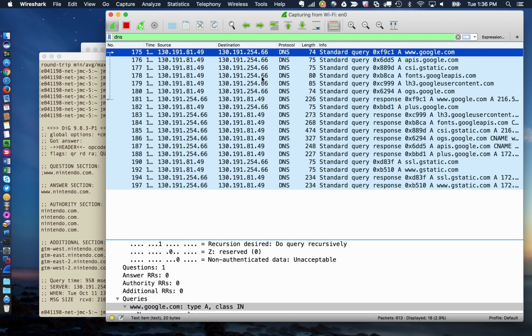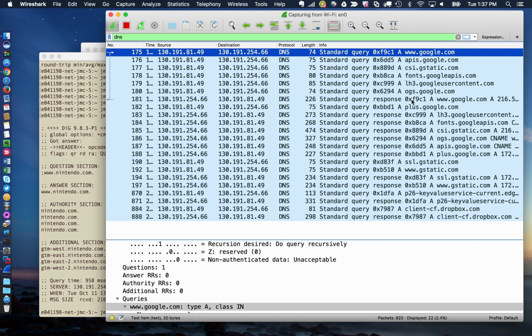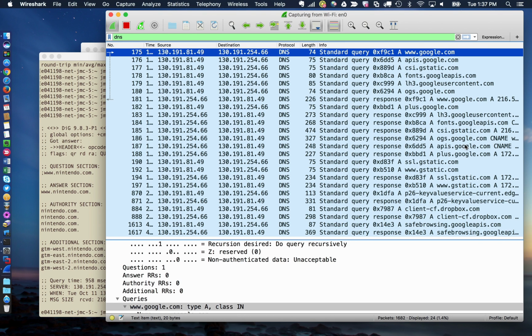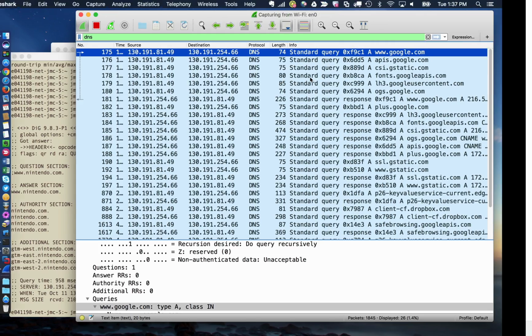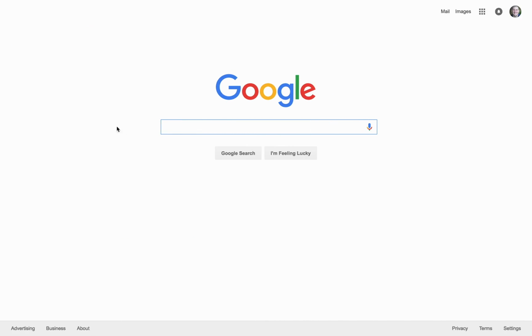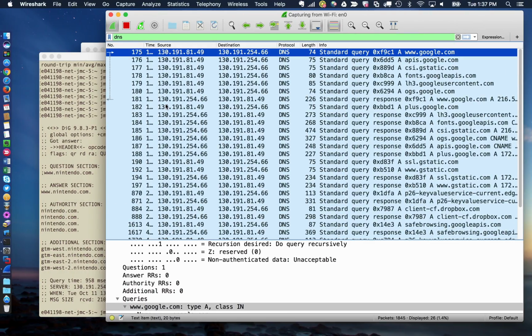You'll notice a ton of DNS queries and responses happen almost immediately. So just to load the www.google.com site, you see there's all these queries. So different sites like fonts.googleapis.com, csi.gstatic.com, ogs.google.com, apis.google.com, plus.google.com, ssl.gstatic.com. So all these queries happen in the background just to load google.com. So DNS is always working for us in the background.